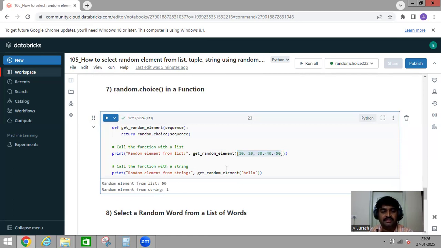And here, one more thing, I'm using this function but mentioning a string. So from the string hello, it randomly selects some character. Here it selected L. If I try to run one more time, these values may change. See, now it is 10 and E. So I explained with 2 examples, list of elements and string.